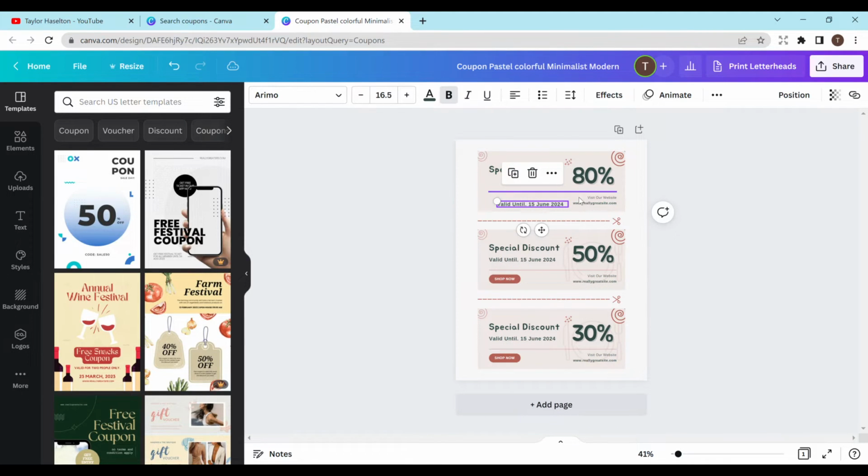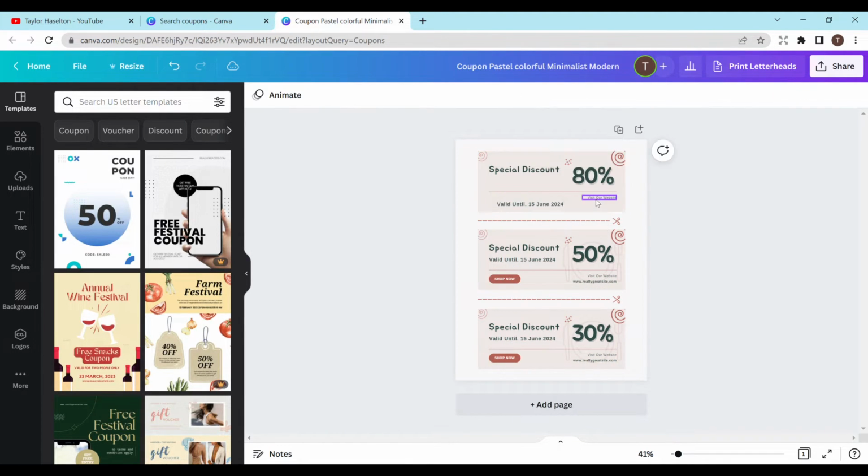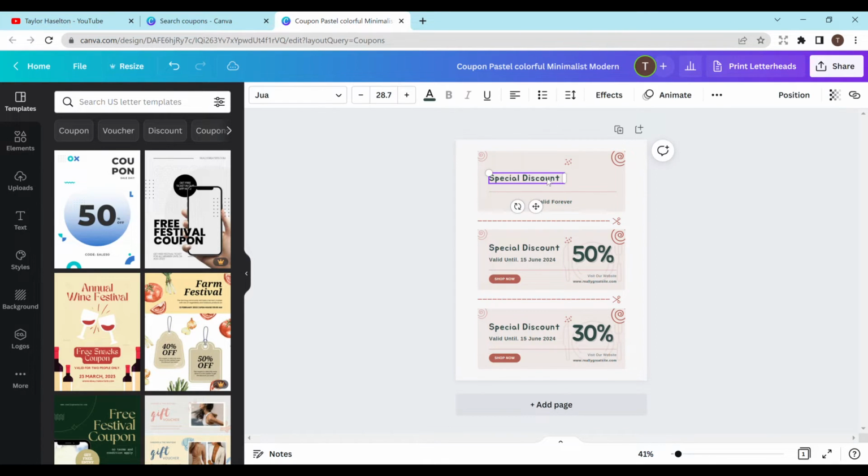So we're going to move this one down here. I'm going to delete these. And I'm just going to do valid until forever. We're just going to do valid forever. Move that towards the middle. Delete that. Special discount, I'm just going to do like one free massage. This could be like a Valentine's Day coupon book or something like that.